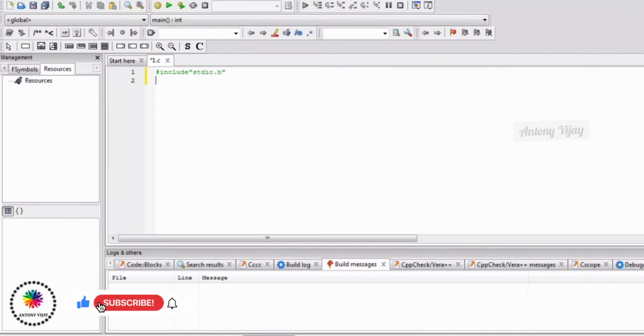After that, you have to mention the main function. You can use either int main or void main. Int main means you have to return a type. For void main you need not mention a return type. Void means nothing, it is empty, so no need to mention the return statement.